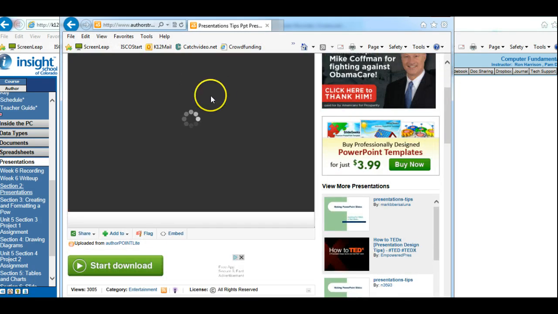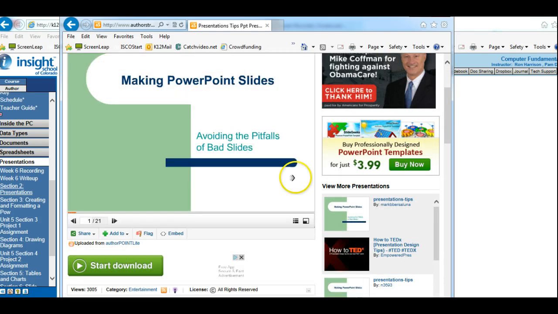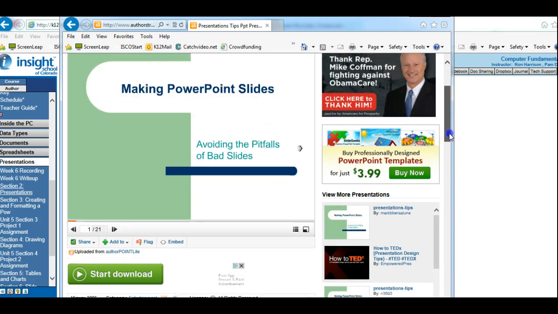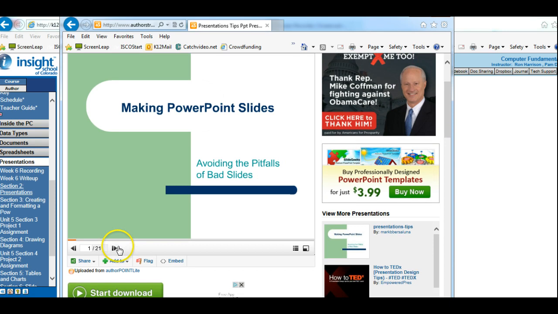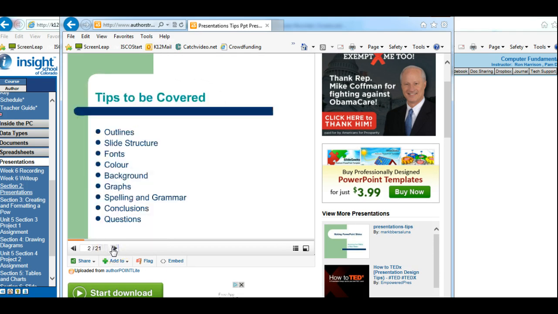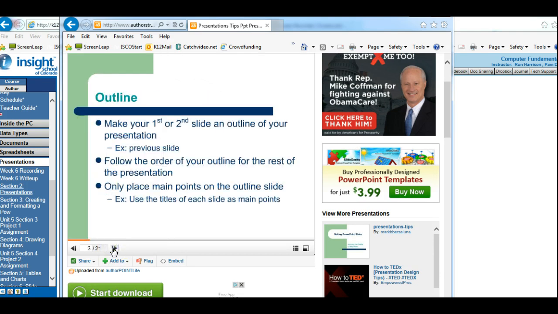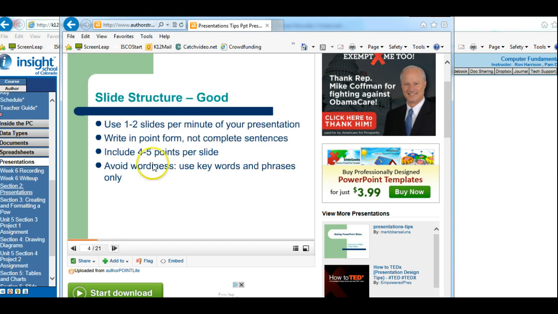So here's a little slide, and go through this and you'll learn some of the do's and don'ts, and this will answer some of the questions on the write-ups. It's going to talk about all these different slide structures and things like that. Make your first or second slide an outline slide, then follow with other slides. Use 1 or 2 slides per minute if you're presenting. Include only 4 or 5 points per slide, so you don't put too much on one slide.